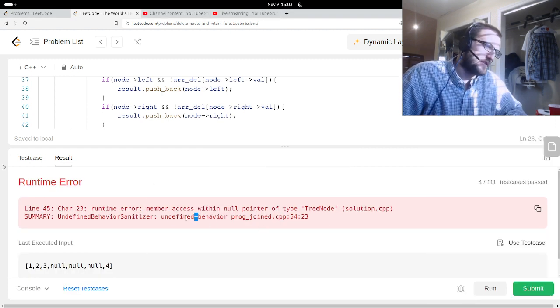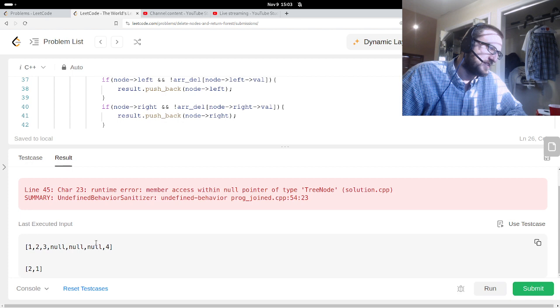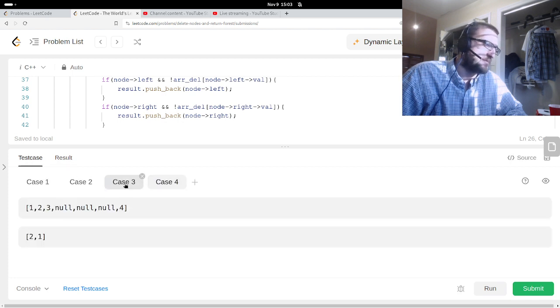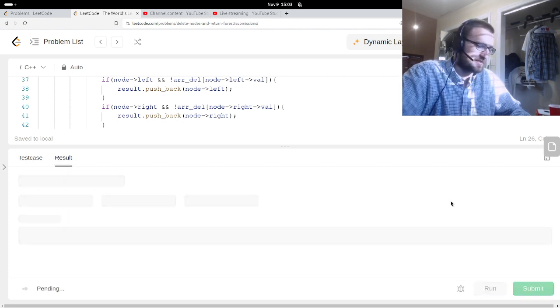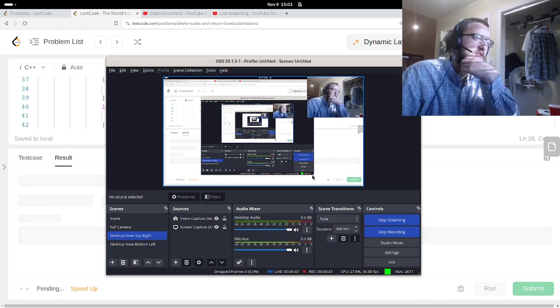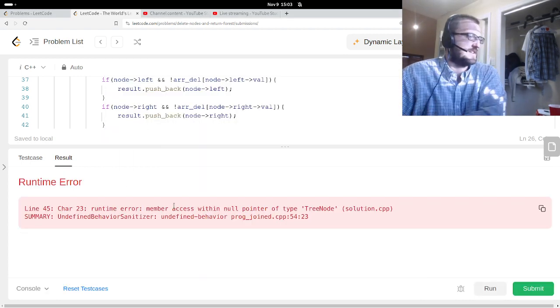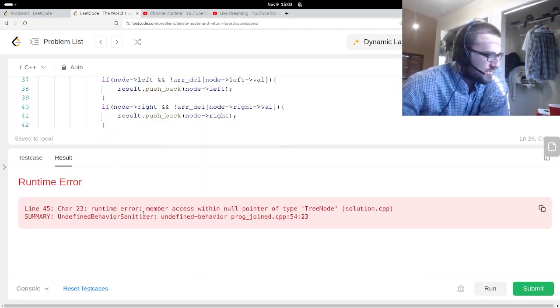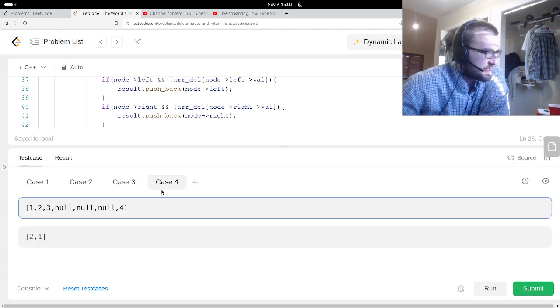Oh. No. It's too much. Too many test cases to go through. So many test cases to go through. Runtime error. All right. So this was this test case. 1, 2, 3, null, null, null, 4. Should be 1, 2, 3, 1, 2, 3, 4.